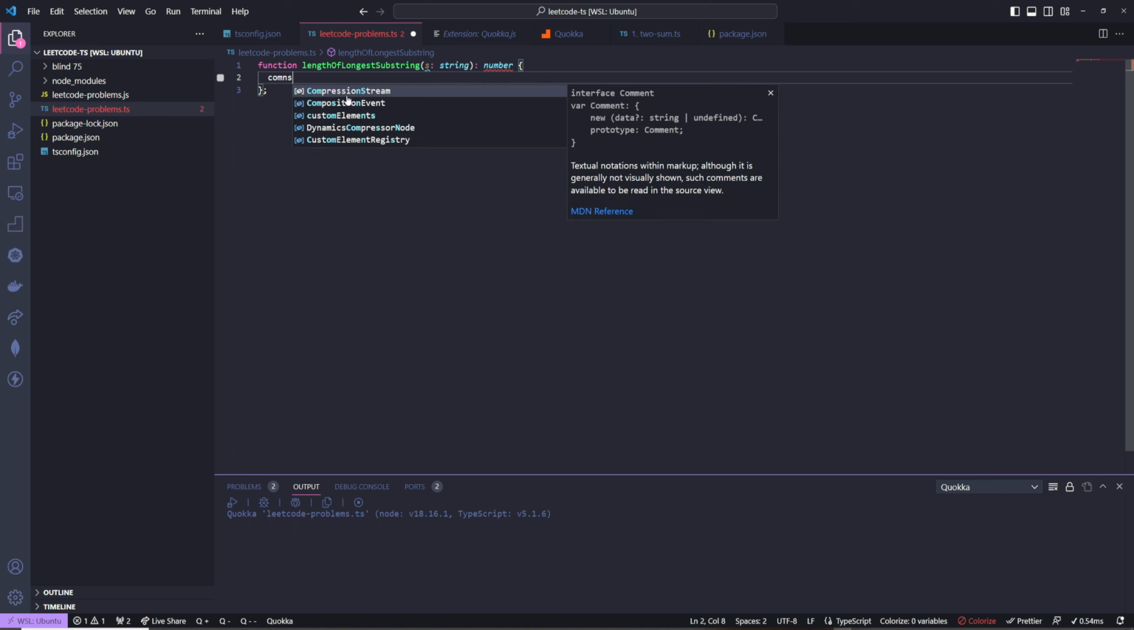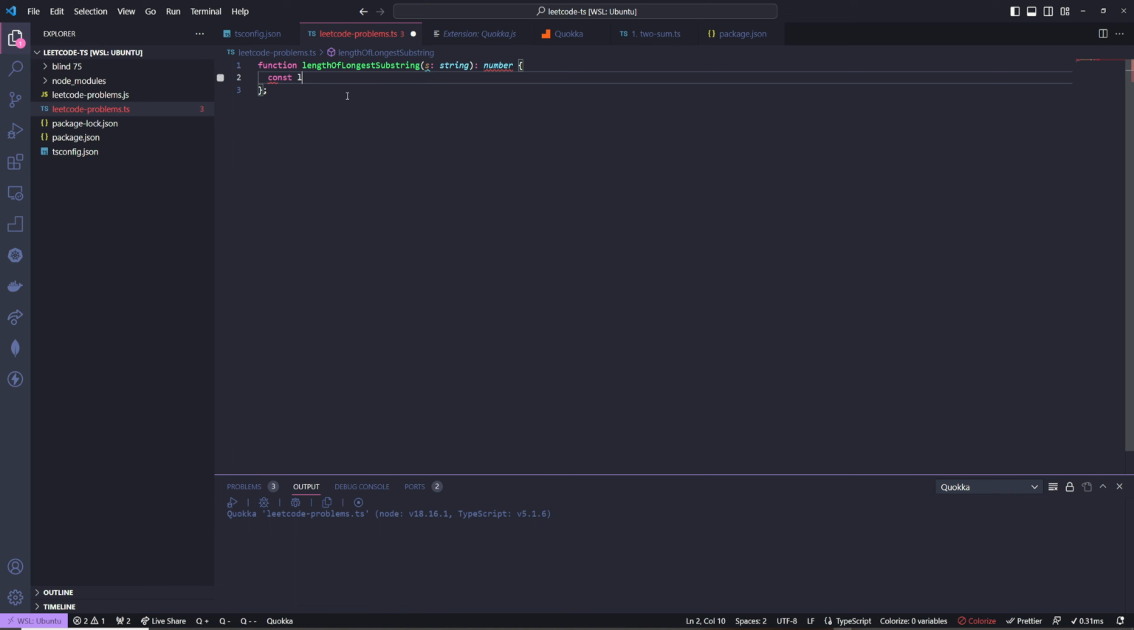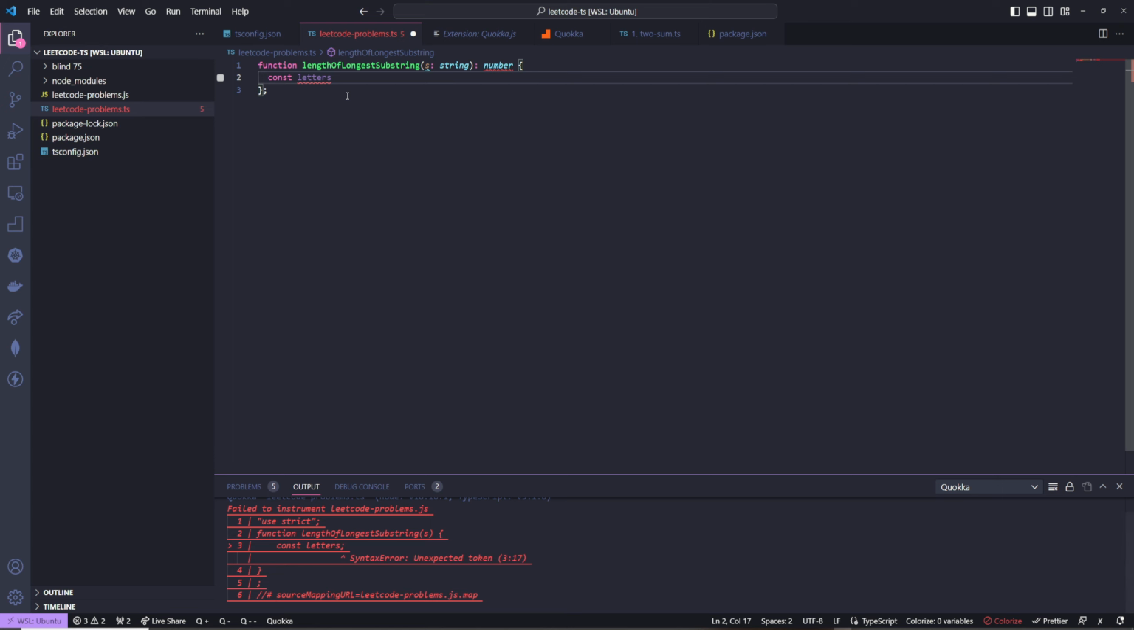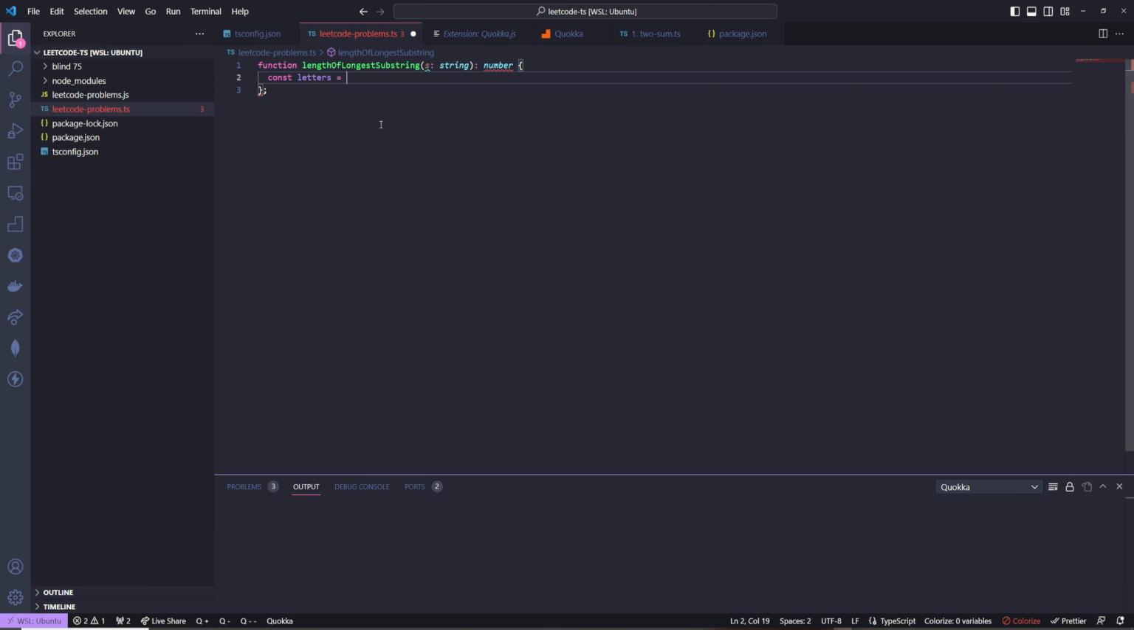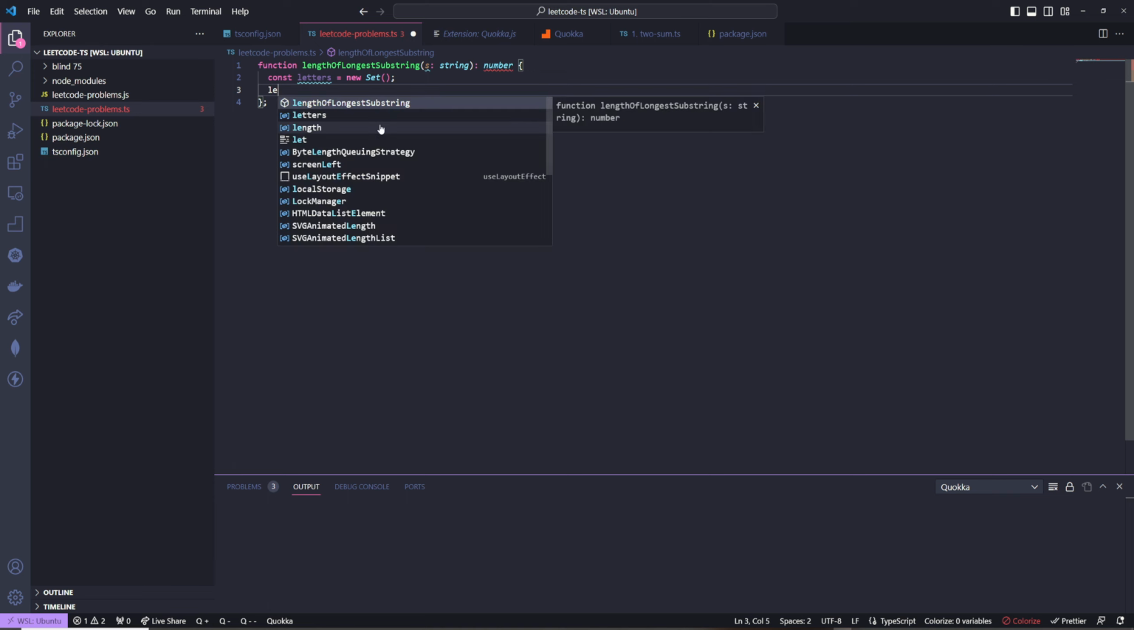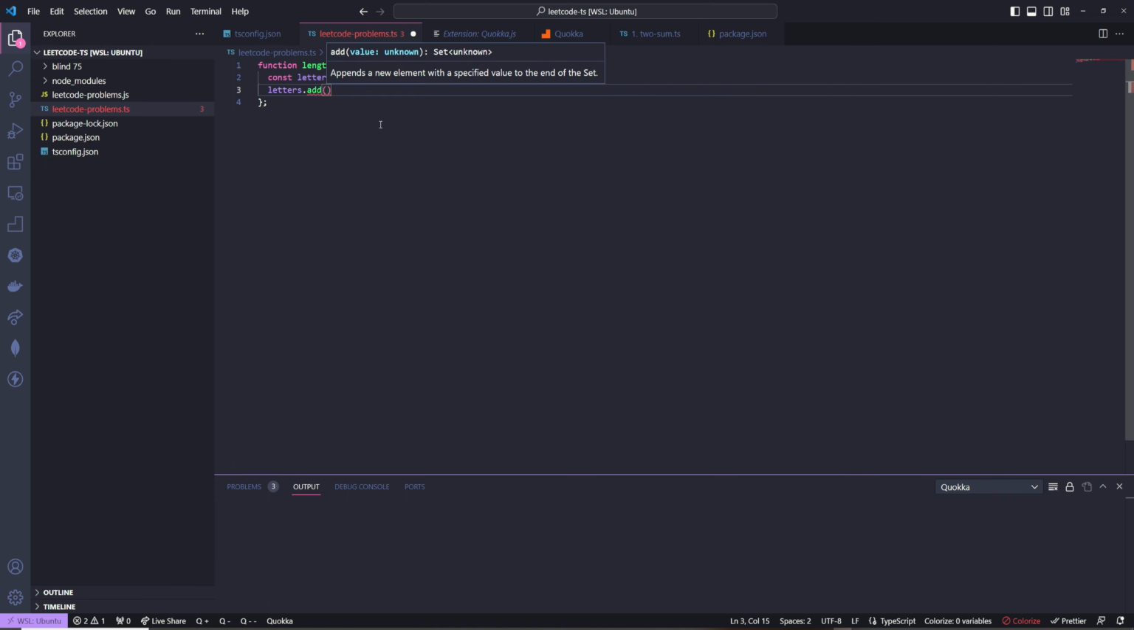So we're going to say const letters equals, and I'll get into another useful feature as well. We need to make a set here, but if we just say it like this, the problem is we want this to only take in strings. We don't want letters to add, like, 5. But right now that works, so we want to make sure that doesn't work.